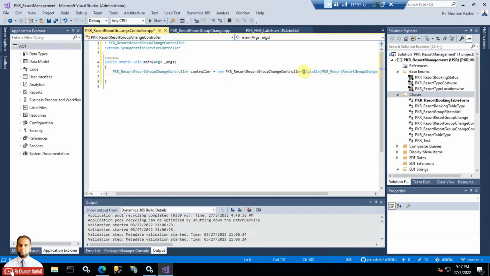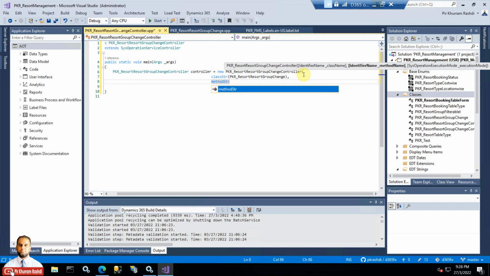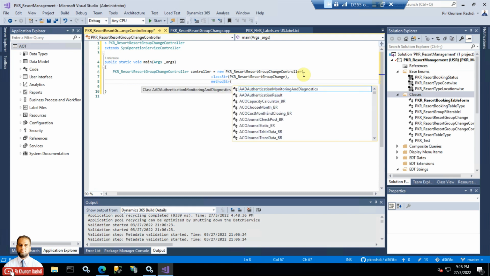In order to make it more clear, I will move it to a new line. Okay, so the class name will be returned. The second parameter will be the method name which needs to be called or executed. In this case, that also needs to be method str because that will return the method name. So it has two parameters.